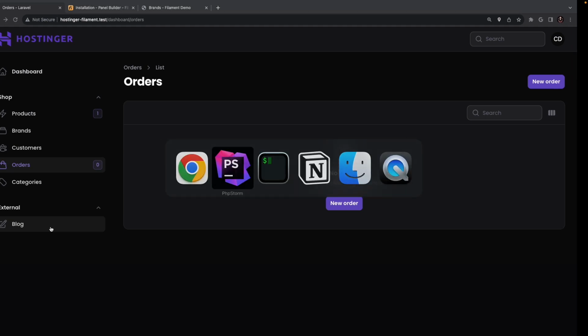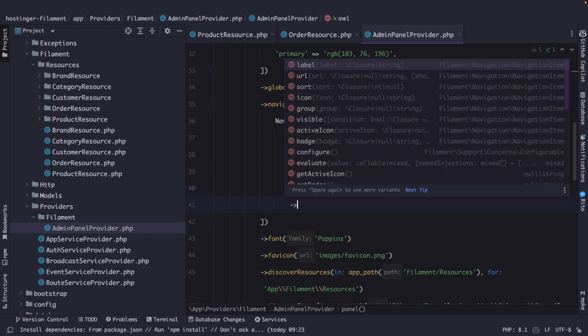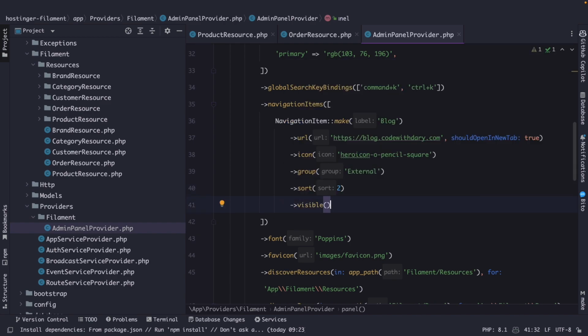So let's navigate back to our navigation item right here. Now let's chain the visible method to it, which is used to conditionally show or hide a navigation item based on a Boolean value. In here, we're going to pass in an anonymous function through the fn method. We're going to define a colon bool right here, which is determined by the result of a callback function, which will check if the authenticated user has permission to view the navigation item.